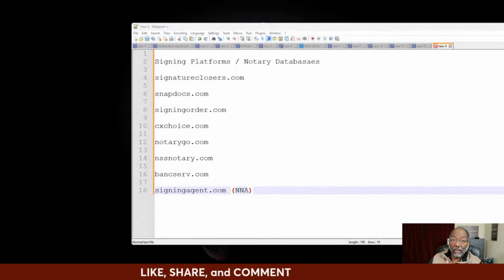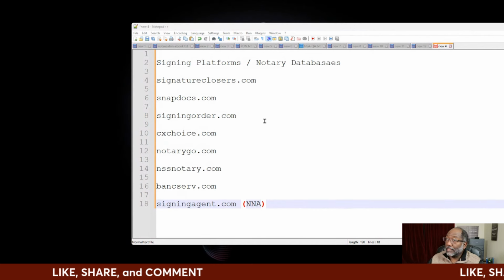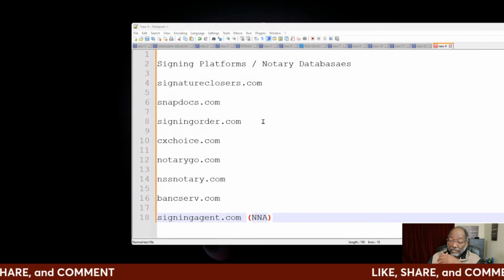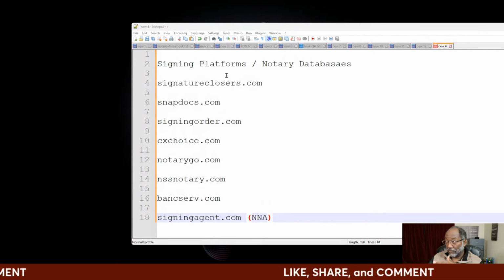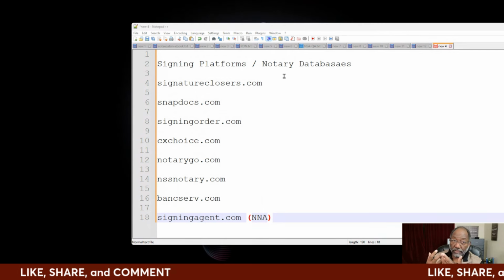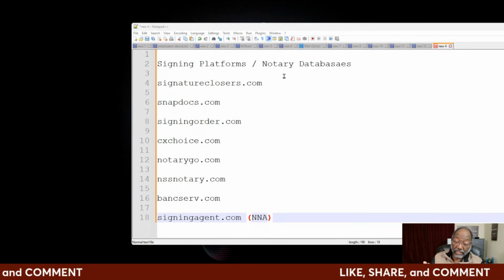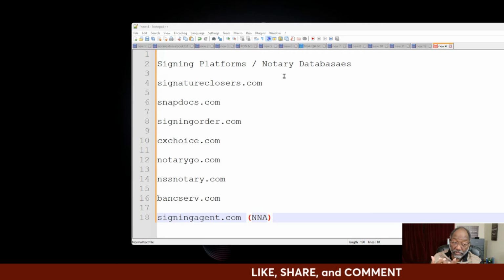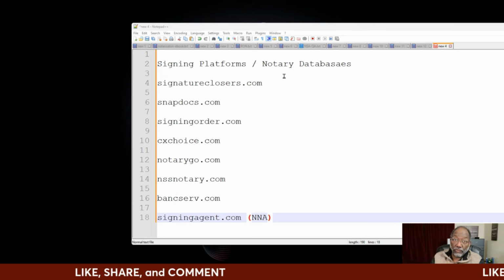All right. So let me share my screen. All right. So always got to do an extra little zoom in. So signing platforms or notary databases, these are places where notaries have their information stored and listed so that signing companies can find them. And in some cases, the general public.